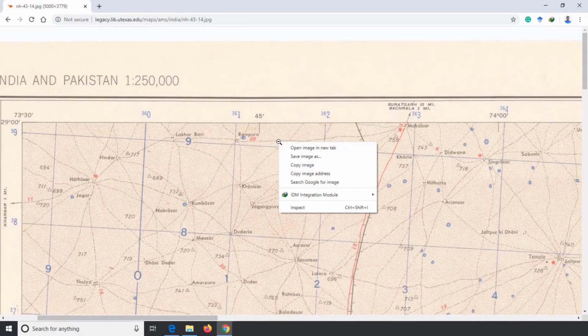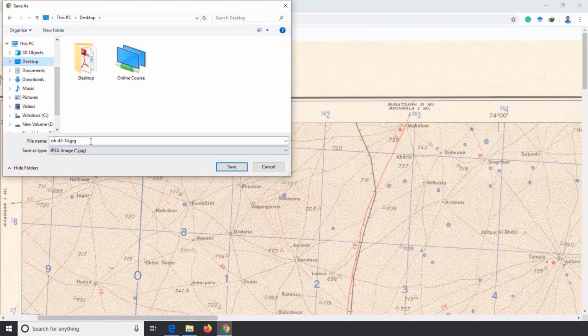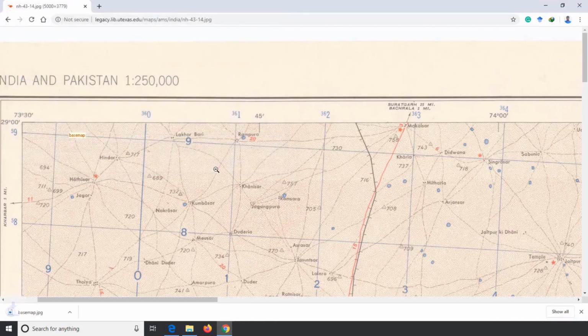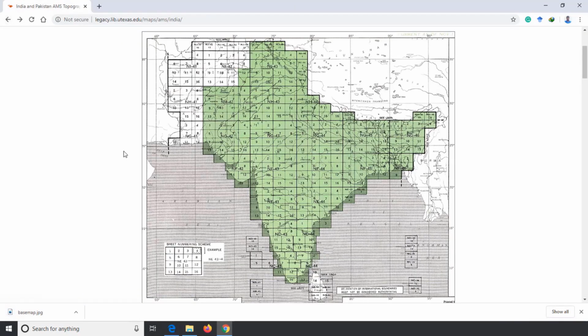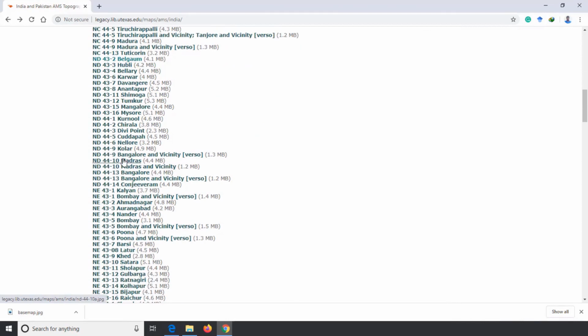To save it, right click on the image and click on Save Image As and save to a specific place. The default name of the file indicates the code given by the provider. If you like, you can save it in the same name, or else you can change it as you like. In this case, I change the name to base map and save it. Now I come back to the previous page. Here you can see there are names of places with size of file. We can also download the topographical sheet of a specific place by clicking on it.